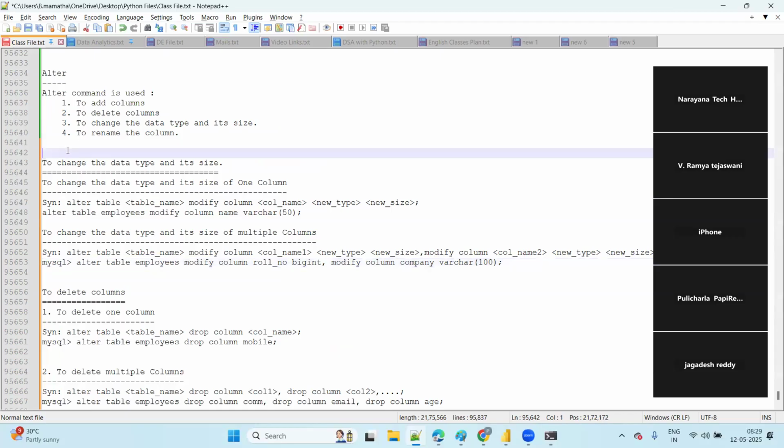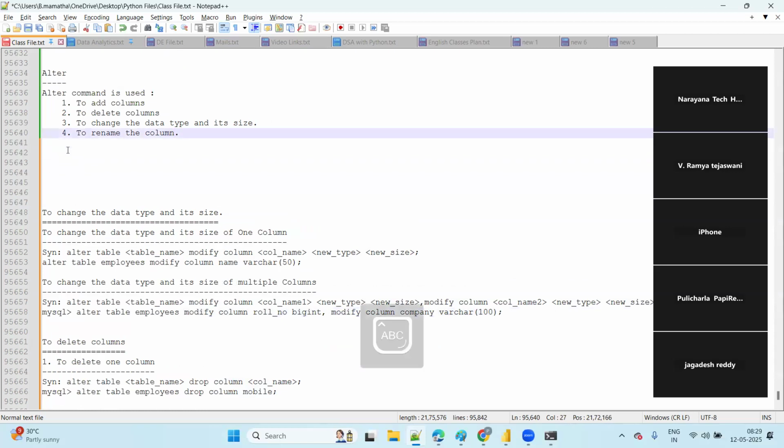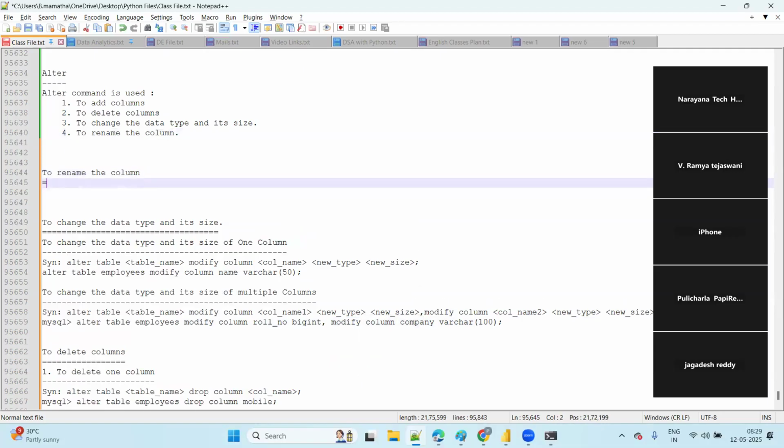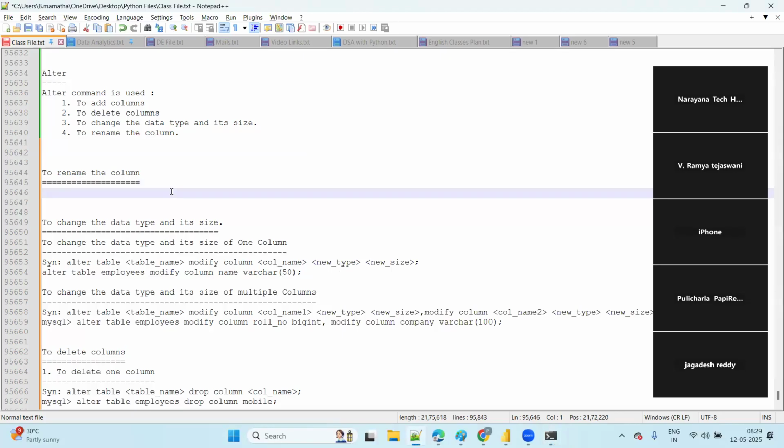Now the next one is changing the column name, guys. All of you observe how to change the column name. Column name I want to change. See, the column name roll number is ROLL underscore NO. I just want to take EID, guys, employee ID. Let's try now.